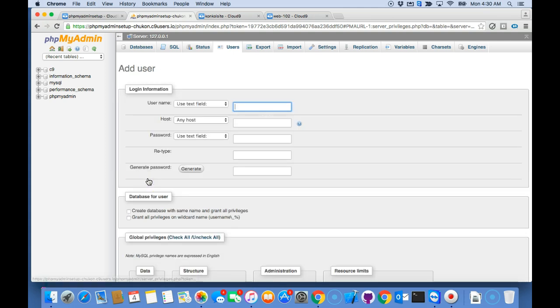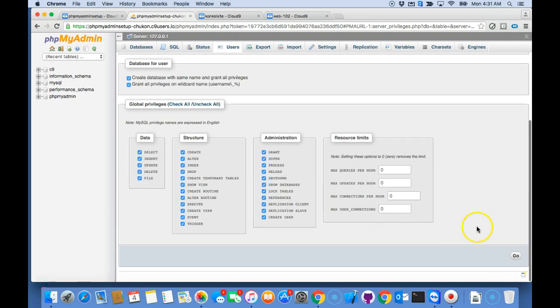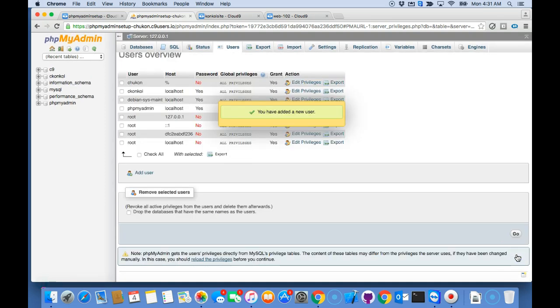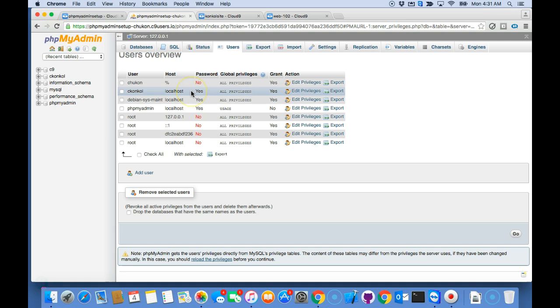So click add user. For this example, I'm going to do first initial last name. The first is I'm going to select under host local. I'm going to do the same password as my username. Check mark create database and grant all privileges, and then check all for global privileges. Scroll down to the bottom right and click go. We've successfully added the first user, which is here as localhost.